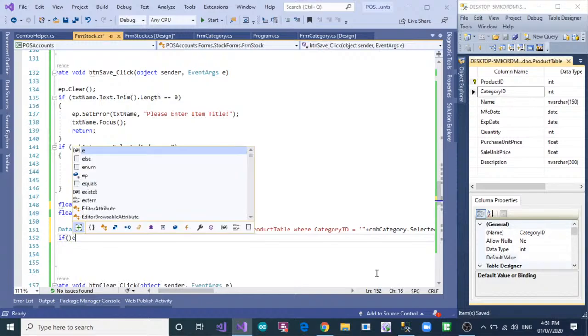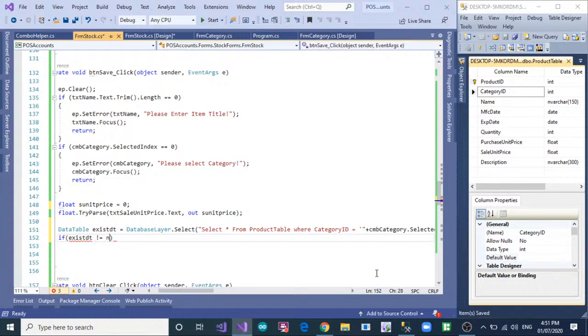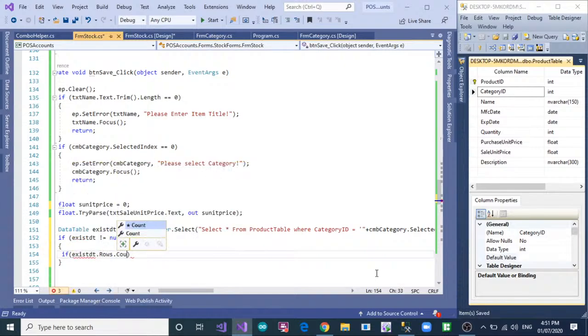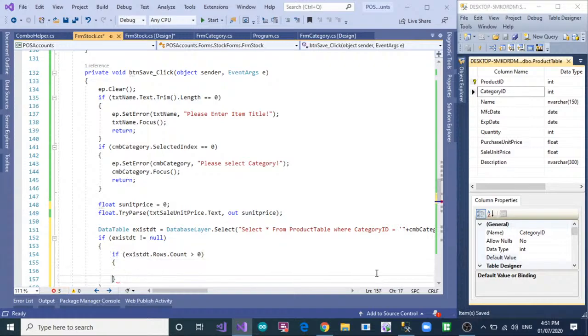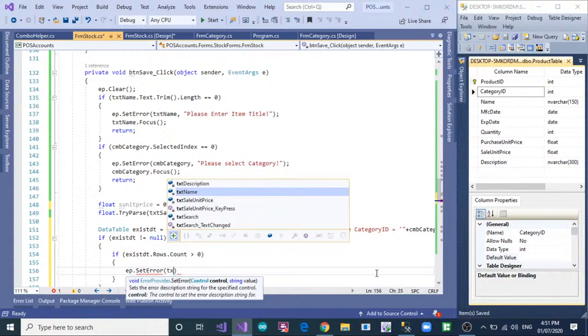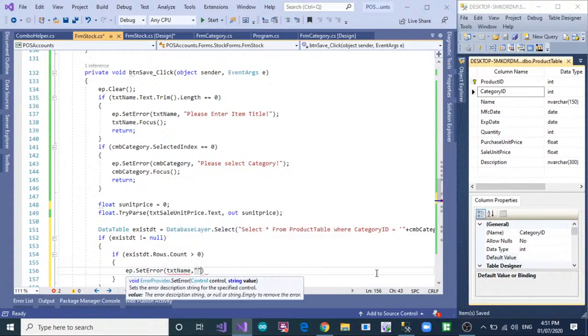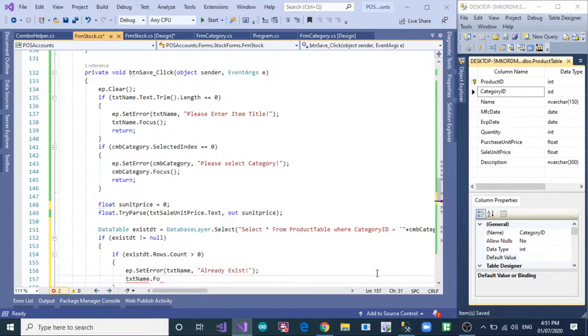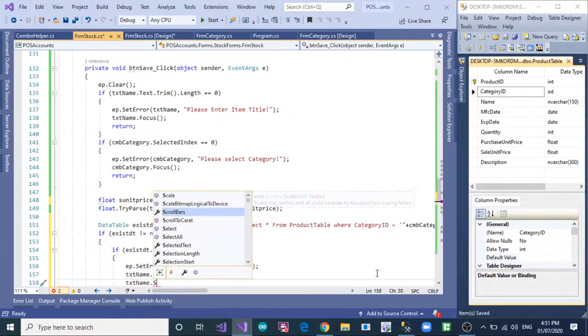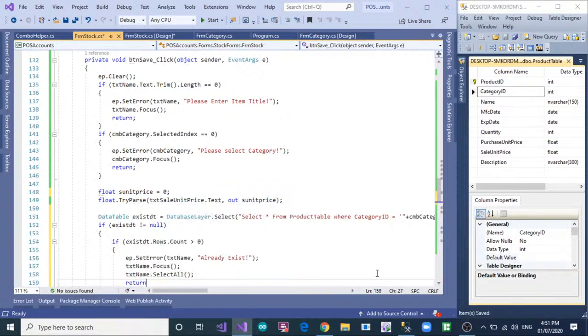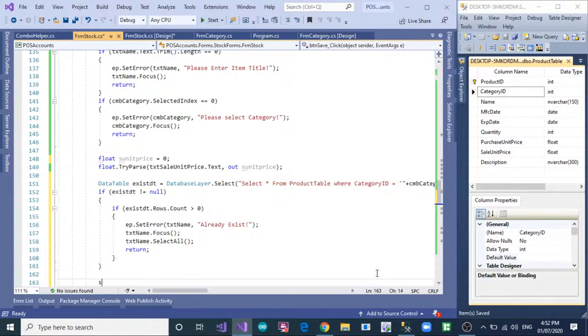Then if exists dt not equal to null, then if exists dt.Rows.Count is greater than 0, then ep.SetError on txtName, comma, already exist, and then txtName.Focus and txtName.SelectAll, and then return. If not, then create the insert query.